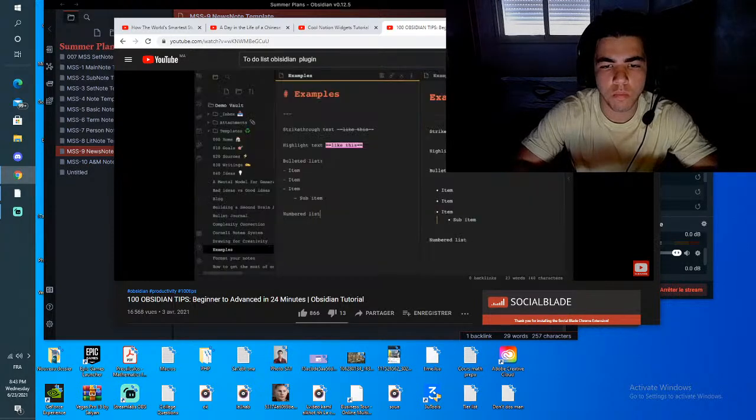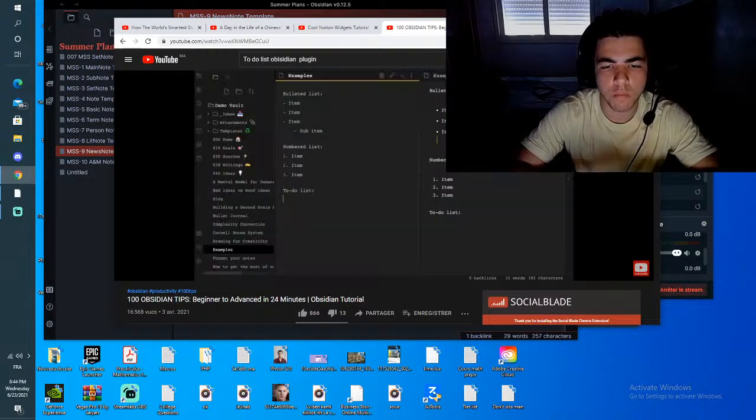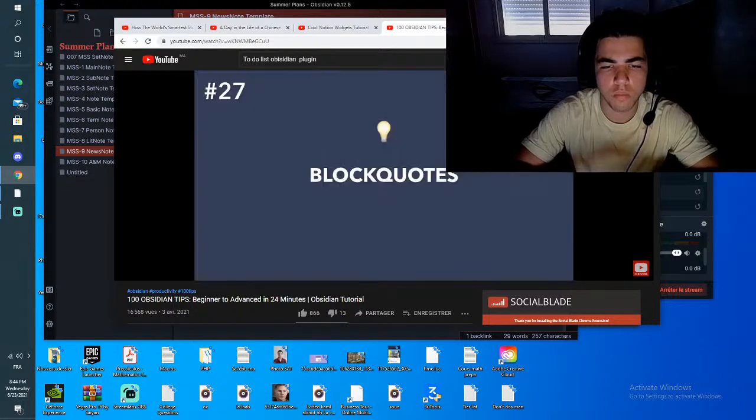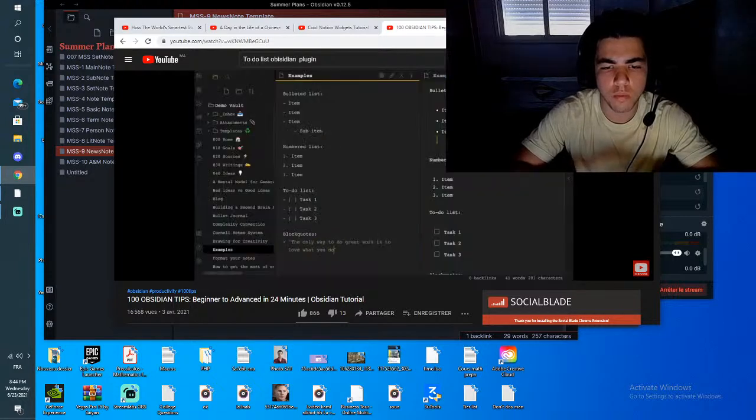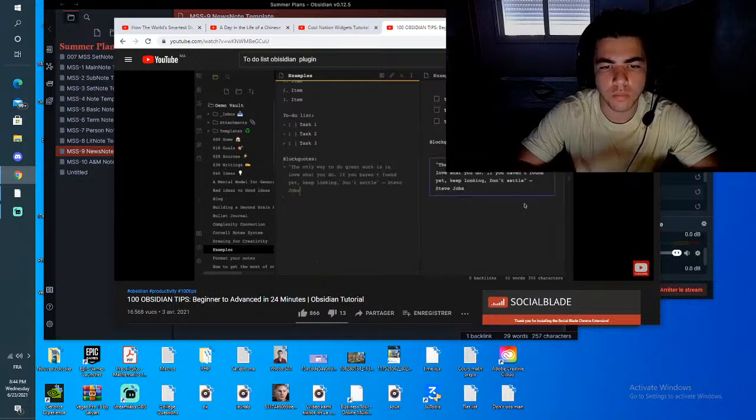Numbered list. To create a numbered list, type 1, period, and the item. After typing, hit Enter and the next numbered item will be added. To-do list. To-do list can be easily created with dash, space, opening and closing brackets, and a space in the middle. Block quotes. We also have block quotes, which are great to highlight phrases. In preview mode, it looks like this.